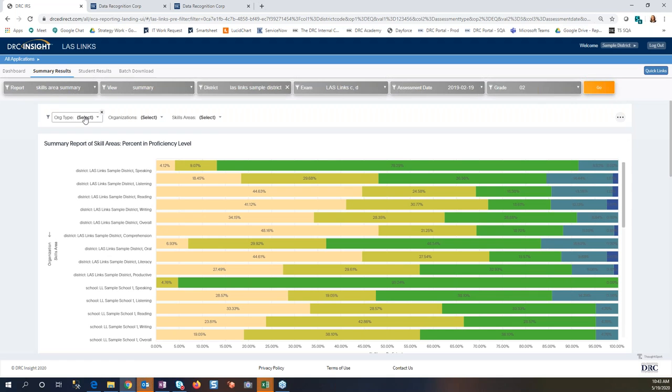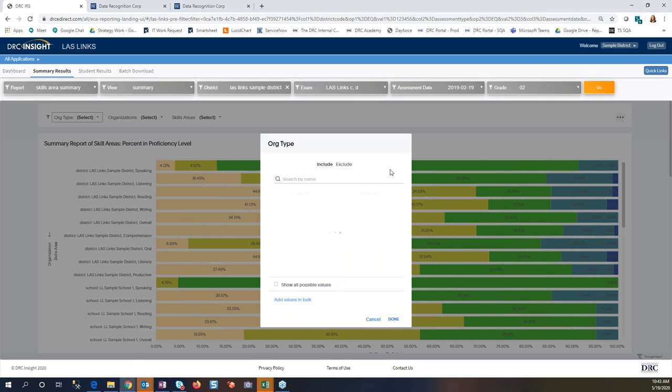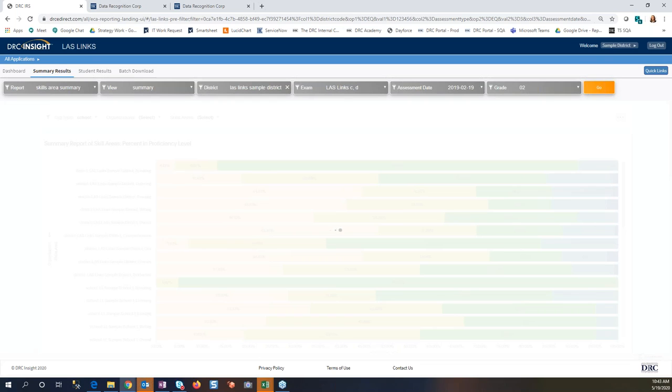The org type. So right now we're looking at districts and schools, but maybe for the analysis that I'm trying to do, I'm not really concerning myself with the district performance. So here I'm able to take that out. So maybe I just want to focus on school performance. Maybe I want to compare a couple of schools.